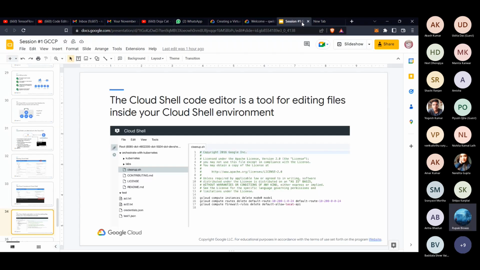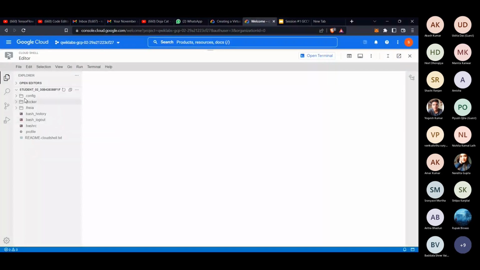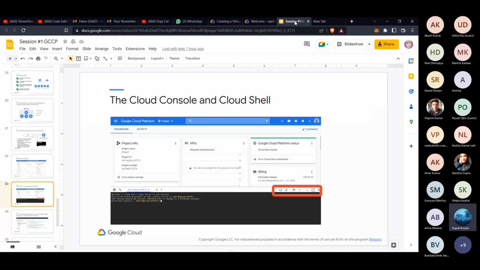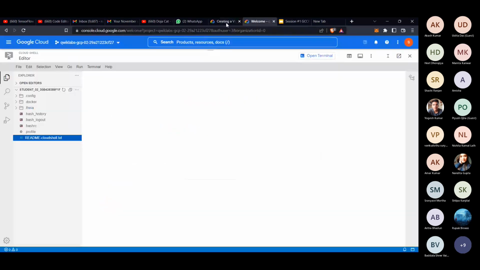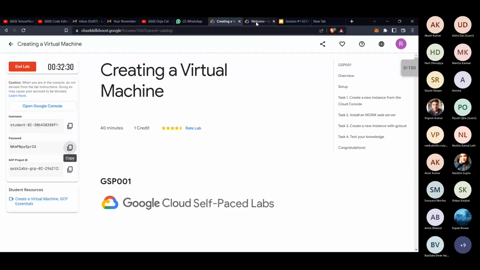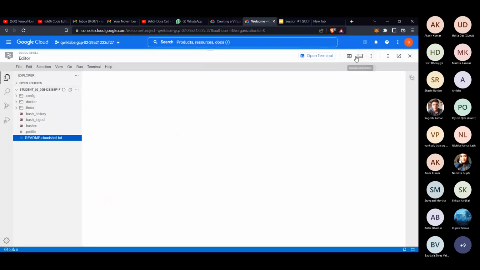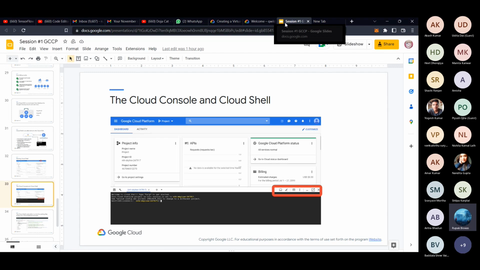Okay, let's load. I think yes, got it. So this is the readme-cloud-shell.txt, and there are some other hidden folders also. Let's see those hidden folders. Let's skip this. This is taking some time.